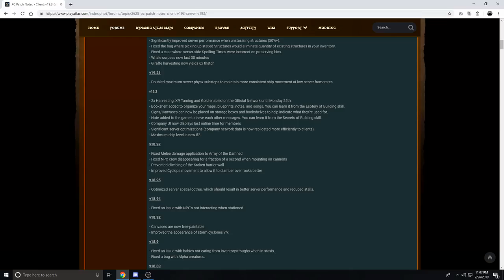Fix melee damage application to Army of the Damned. I assume this means hitting Army of the Damned with melee actually works correctly, it seems like it's trying to say. Fix NPC crew disappearing for a fraction of a second when mounting on cannons. So I'm wondering if this is also a fix, because sometimes this would happen and you notice this, where you put them on a cannon, they disappear for a second, then appear in it. But also this could cause NPCs randomly to disappear and then reappear on the cannon, even if they're still on it, for like a second or half a second. And it was quite weird because it would randomly happen to some NPCs, and only that NPC every once in a while, so it's kind of weird.